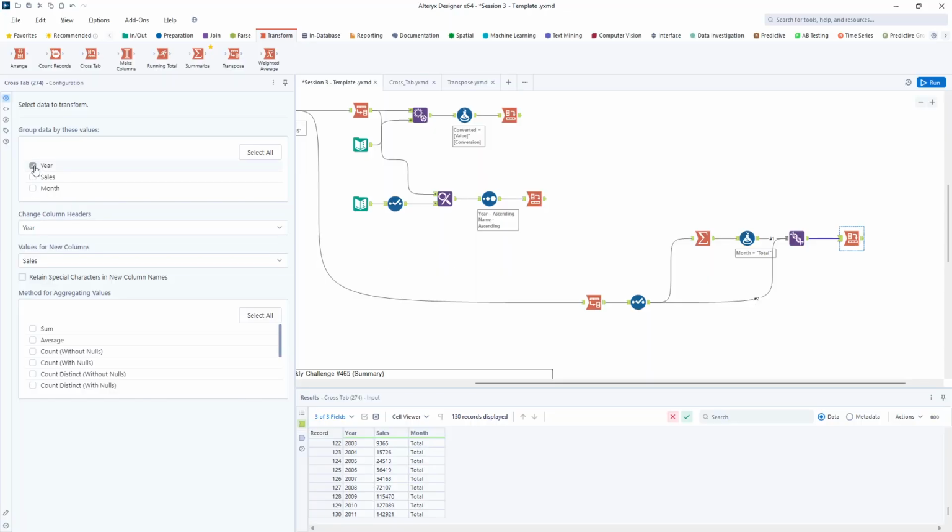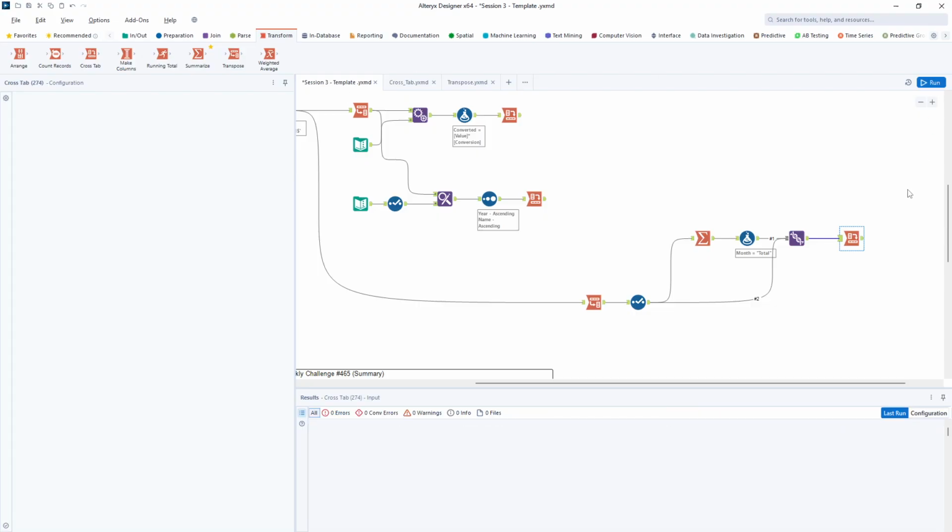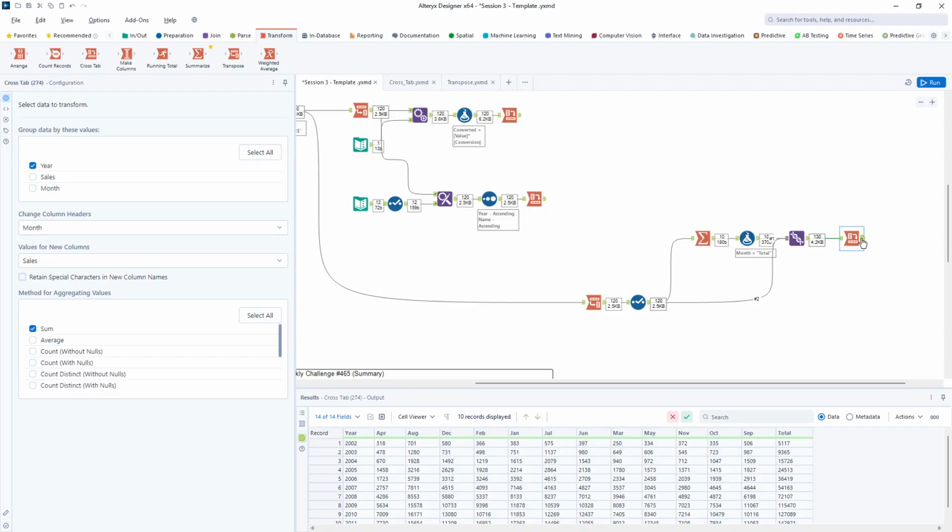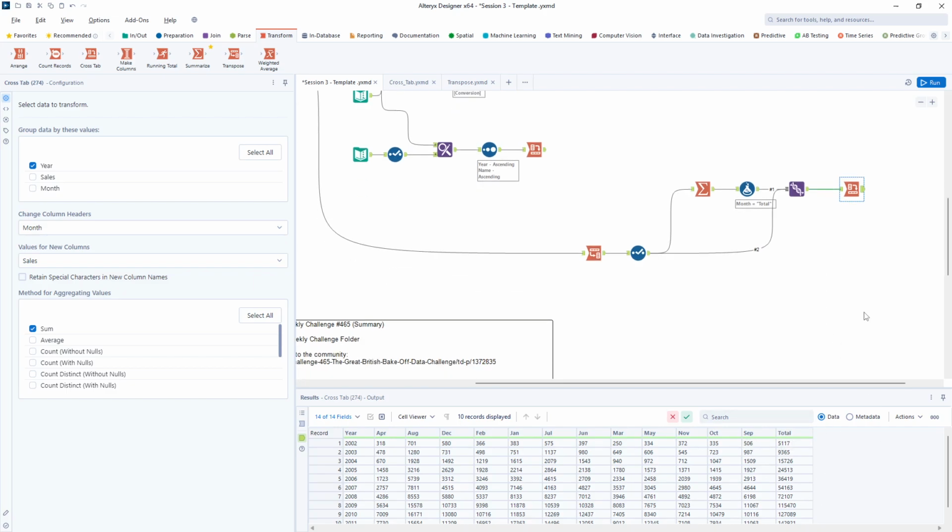Group by year. Column headers will be month. Sales, obviously you do need to choose something at the very bottom. I run that. And now I've got all of my years with the totals column at the very end. All right, that works. I like that.